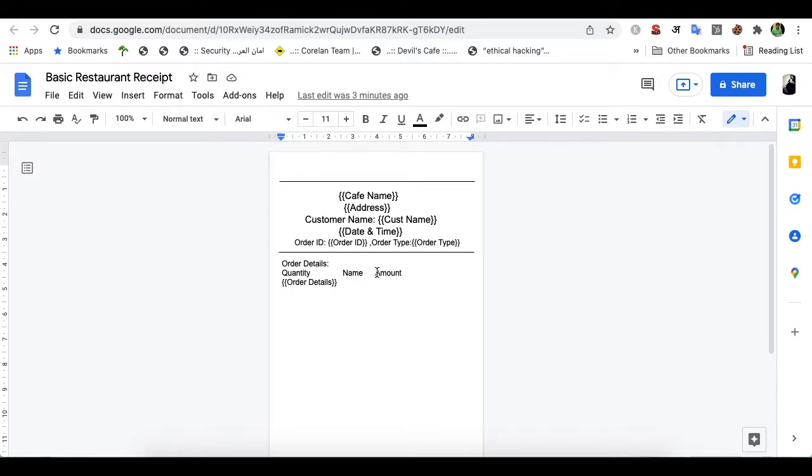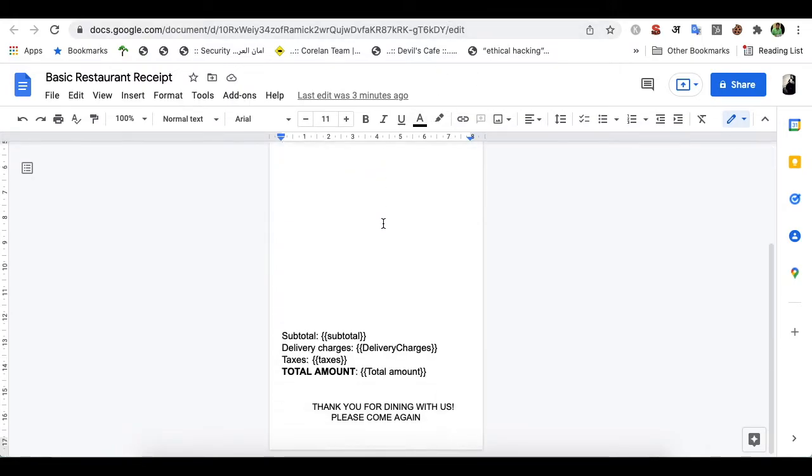So you can do the same with any kind of printer you have if it is connected to the internet. So whenever you get an order, your invoice will be automatically printed, right? So how can we do it? This is my template. If you see the template, I have cafe name, address, customer name, date and time. These are the variables which we are going to take from our webhook. Then we have order details which we will take from the webhook, and the other amounts and so on.